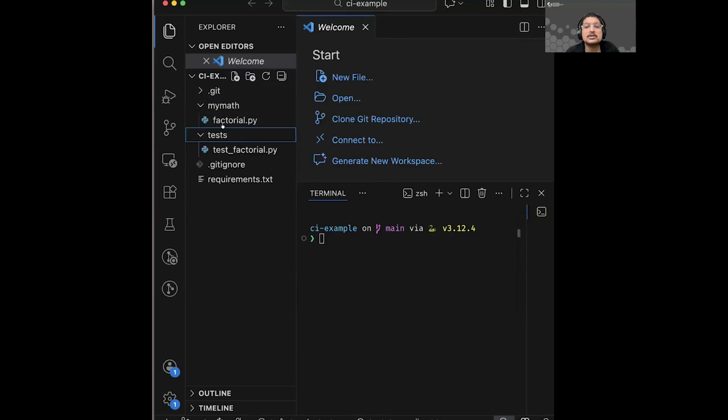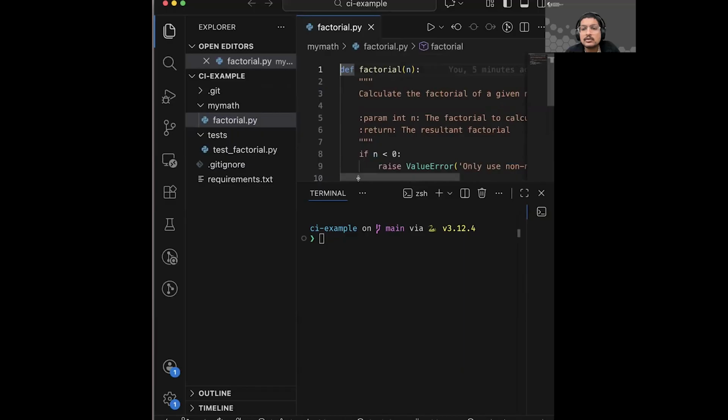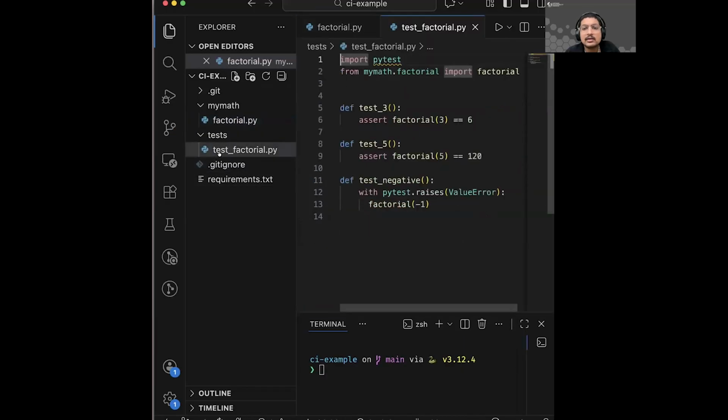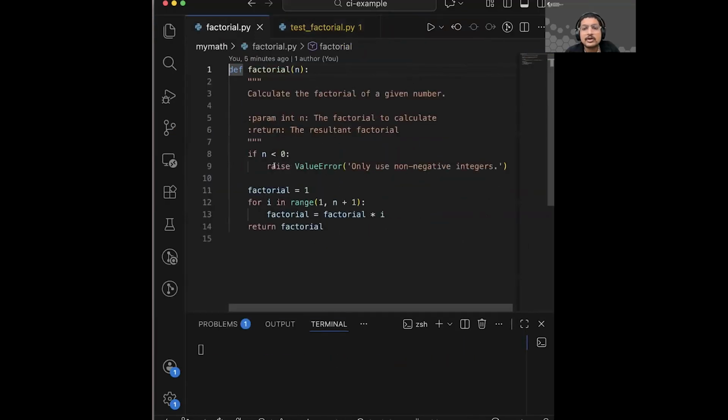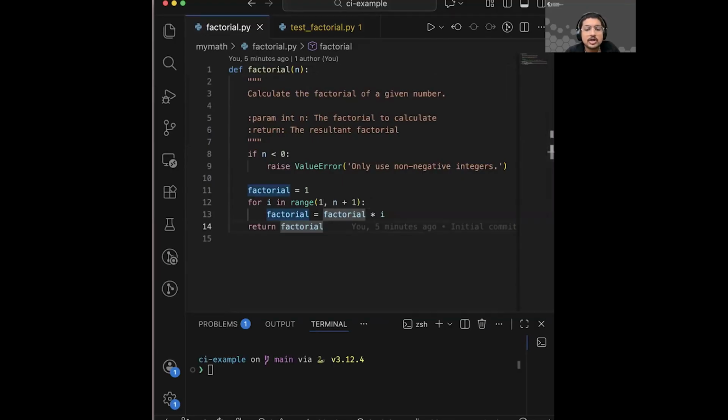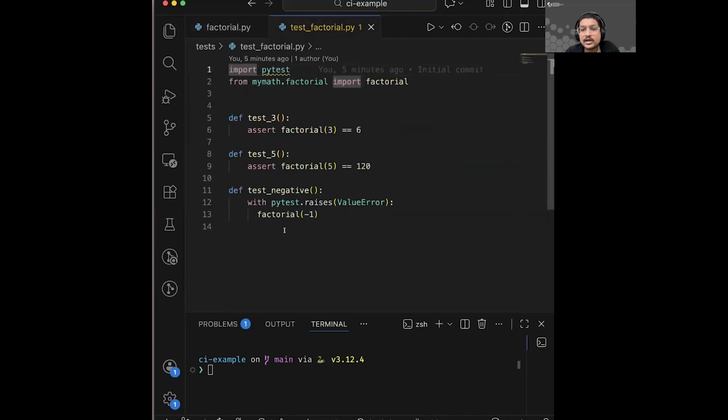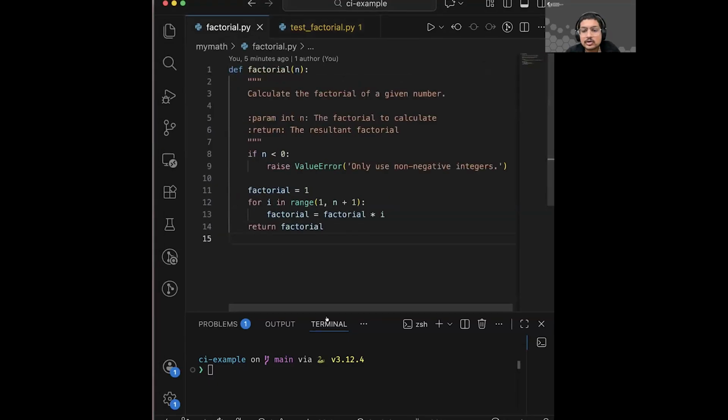If we look at these folders, we have a factorial.py, the code we looked at yesterday, and a test_factorial.py. So factorial.py is defining a function that calculates factorials for us, and then we have a test file which does the testing. It is a little different from yesterday, but almost similar. We don't use unittest today like we used yesterday, but everything else is almost the same. So now let's go back to our terminal.